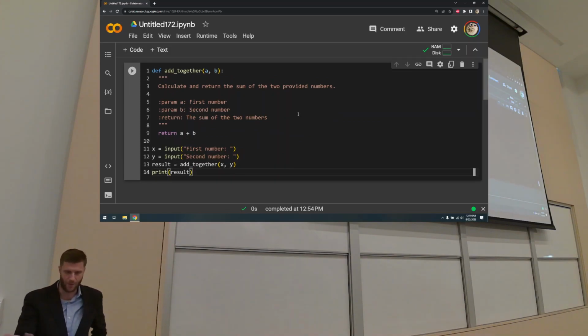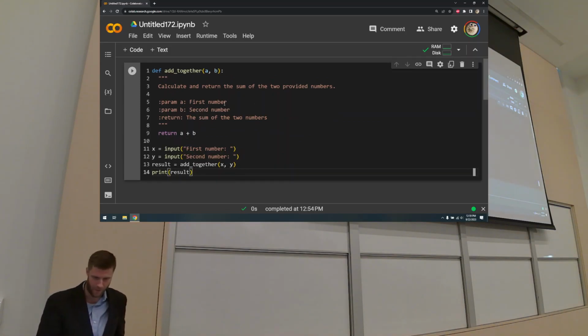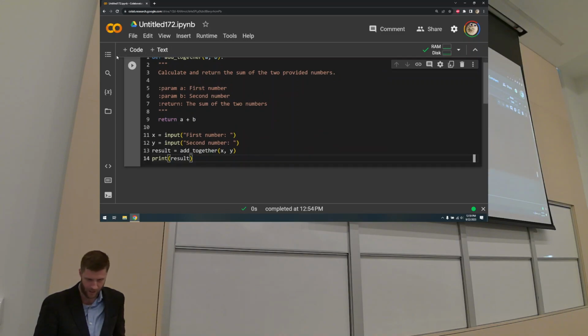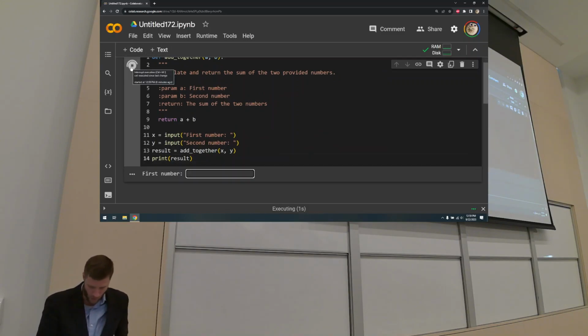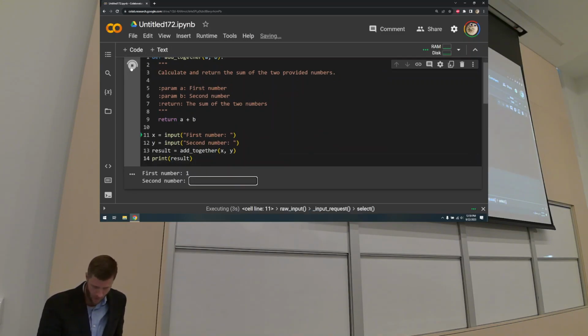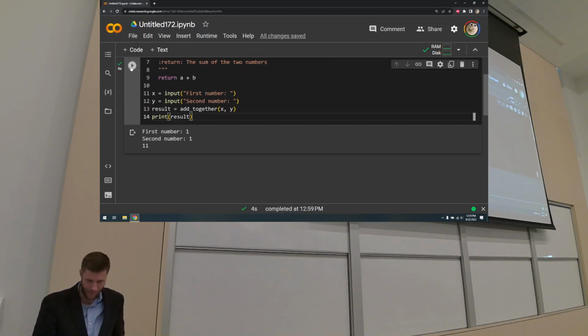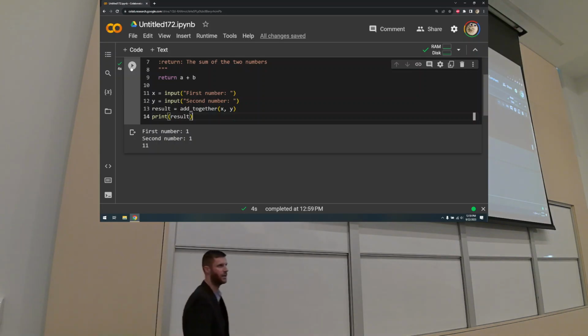Calculate and return the sum of 2 provided numbers. First number, second number, the sum of the 2 numbers. And I hit run. And I say, well, I want 1 and 1. And I get back 11, because 1 plus 1 is 11. Right? We all know that.